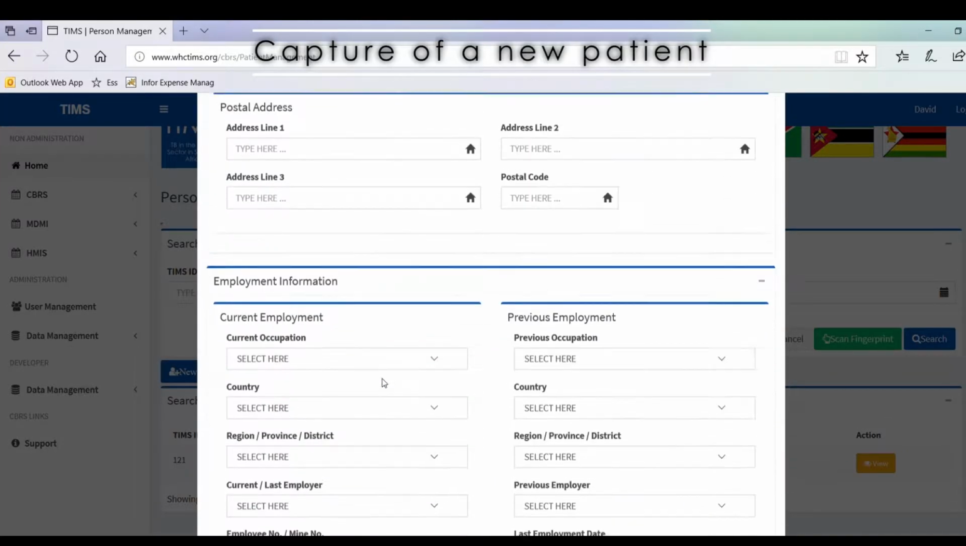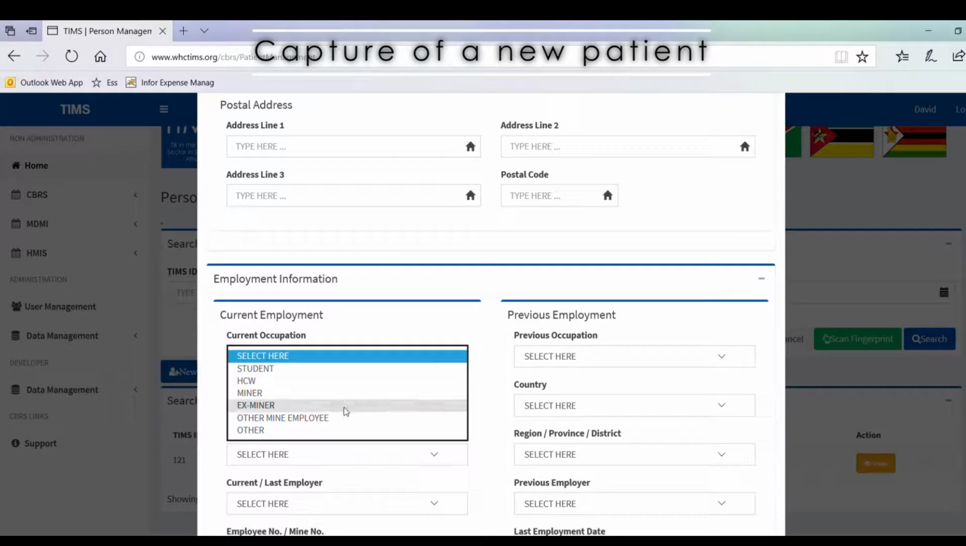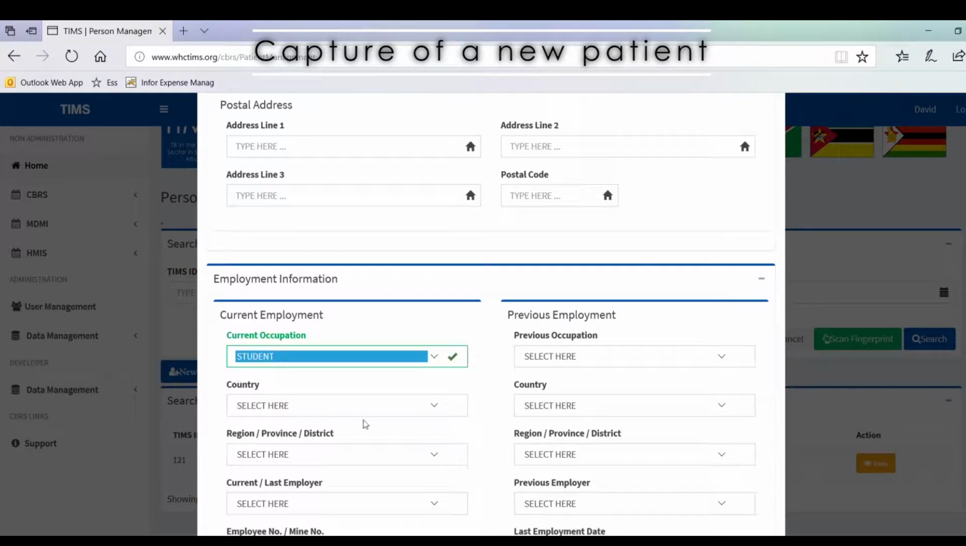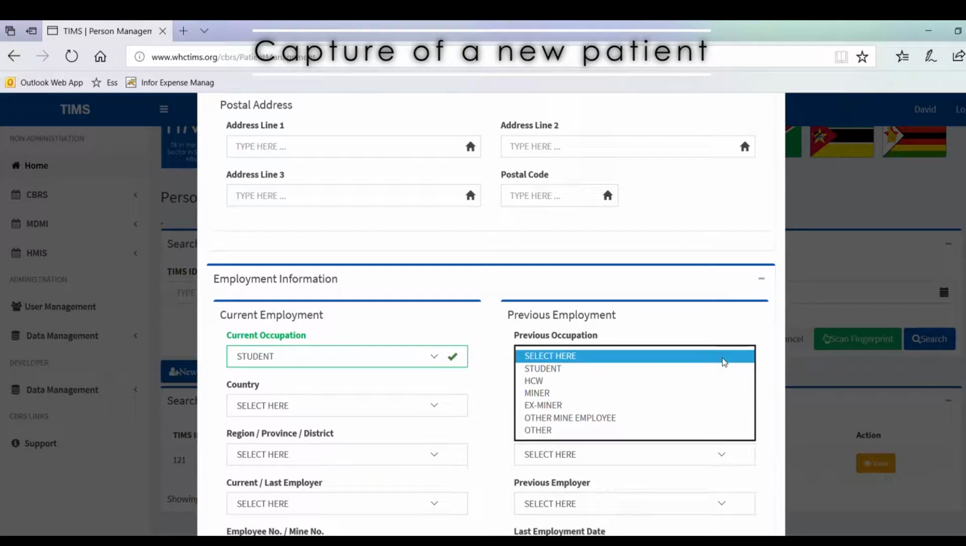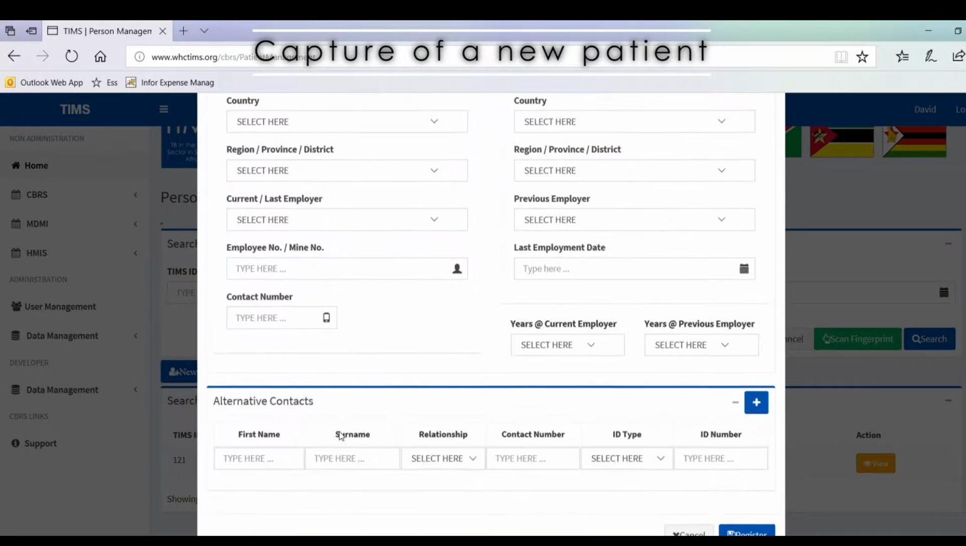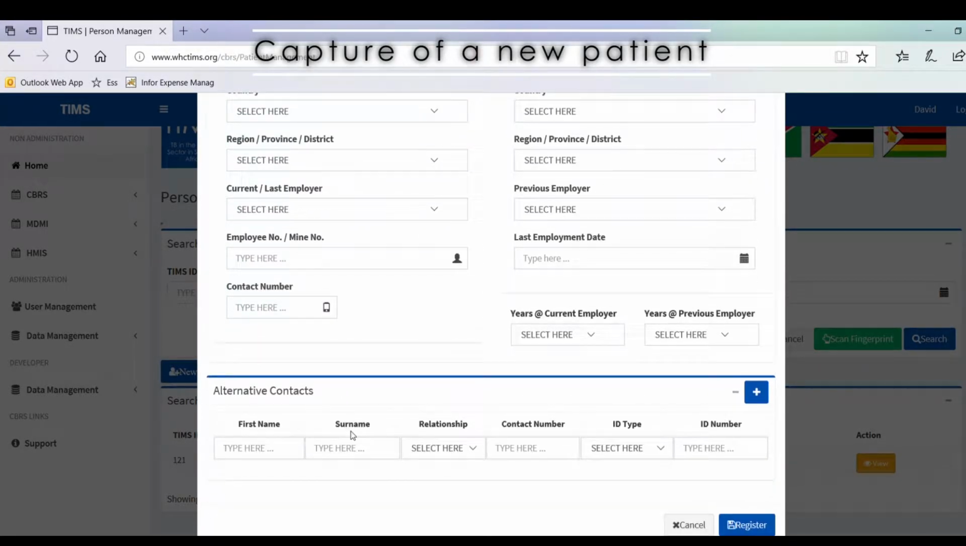Even under employment, you would capture the occupation, which country they're from, where did they work previously, last employer, and then you have alternative contact information. This information has to be in there before a patient can be registered. Once you register, then you click onto the register button and the patient will be there.